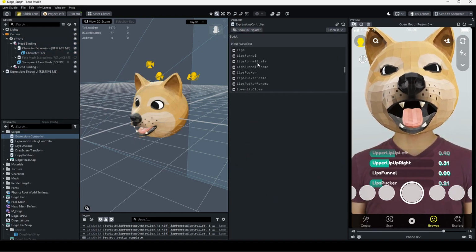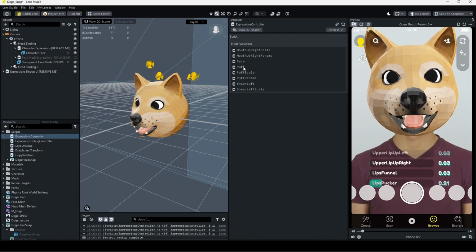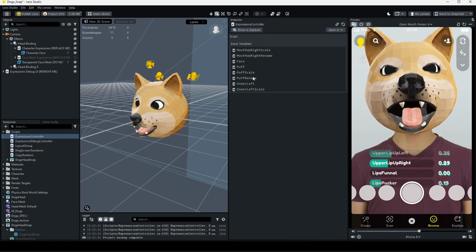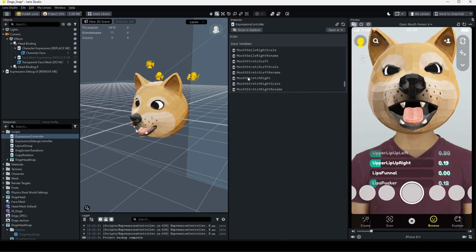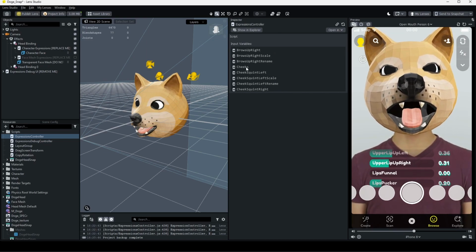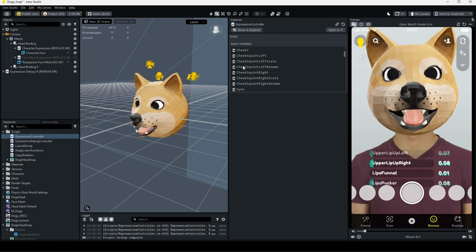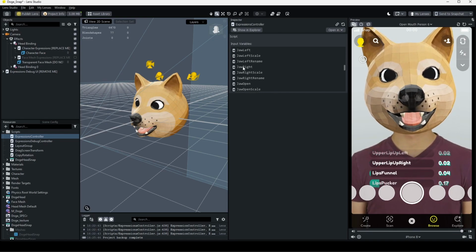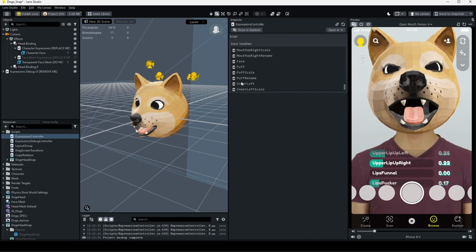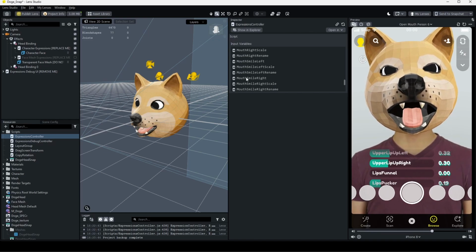They do have a cheek, let me see. Yeah, we have a puff scale, and then a puff rename. I don't know how to use those. We do have a cheeks. I think I tried using cheeks and it didn't work. And then there isn't a tongue out. It might be this advanced one, but I just didn't see a tongue out, maybe in mouth. Yeah, I couldn't find an easy way to do it.